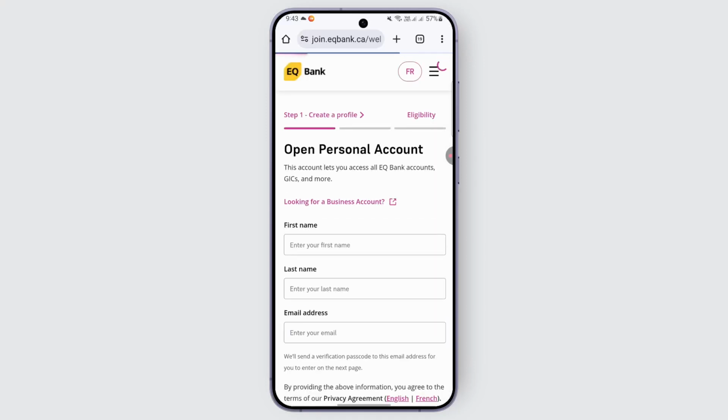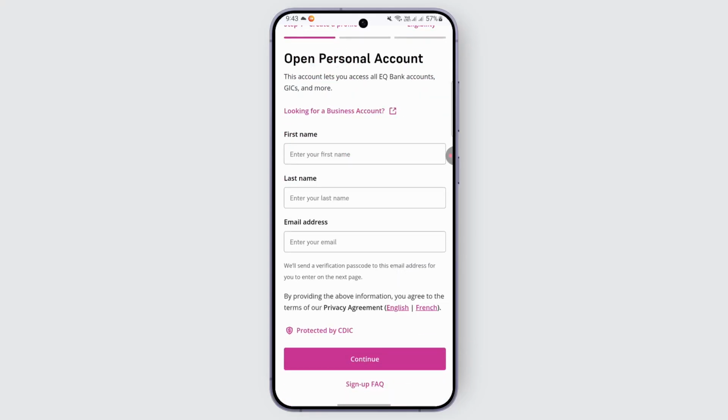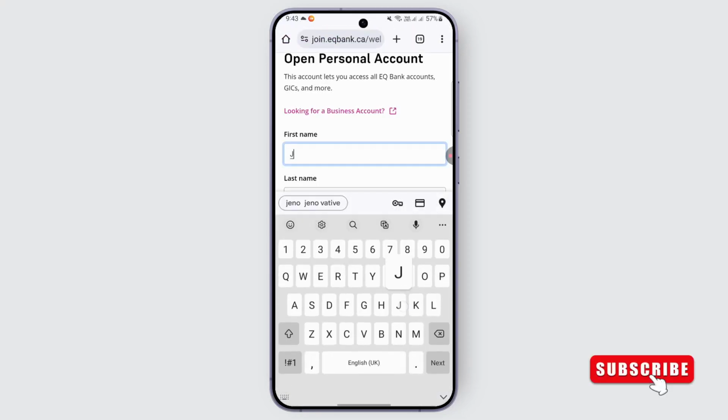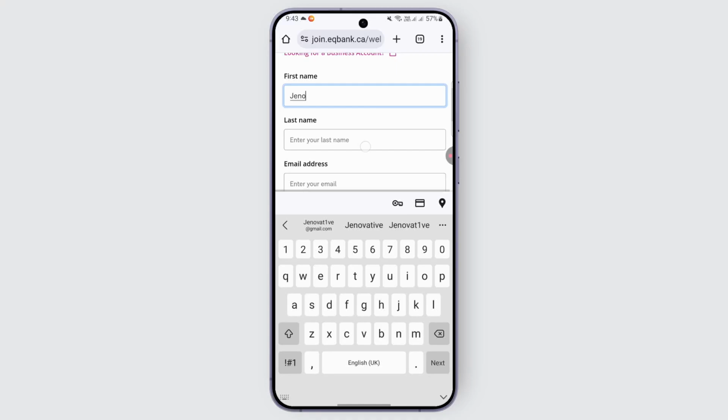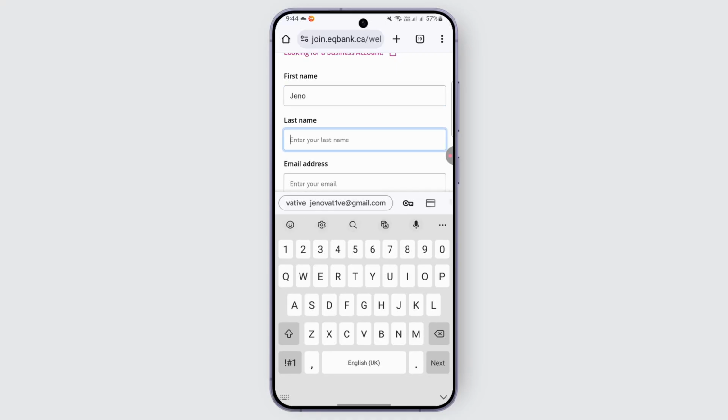Once you tap on it, here we can start the process of setting up our mobile app banking. Here you need to register with your account information. First of all, provide your first name, your last name, and email address in this box right here. It should be legit, like the information on your identification card. So just go ahead and provide it.